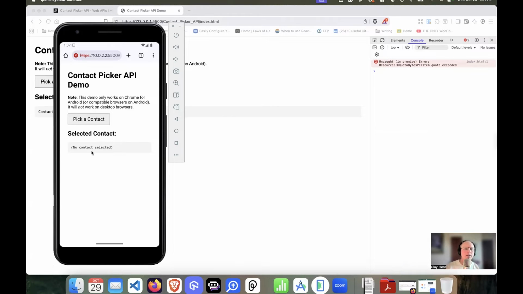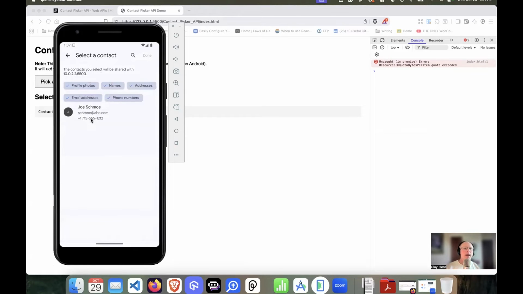So I don't have any contacts selected. If I click pick a contact, now it asks me to select contact. It tells me that it's going to be shared with this website. And then I can choose up here what to share. So these are currently in the API, the 5 things you can share: name, address, email, phone, profile photo. So those are the 5 things that can be shared currently. They may change as it evolves.